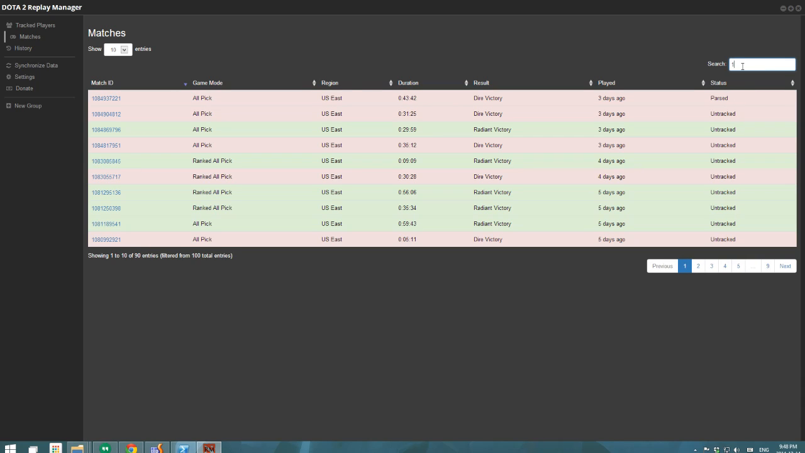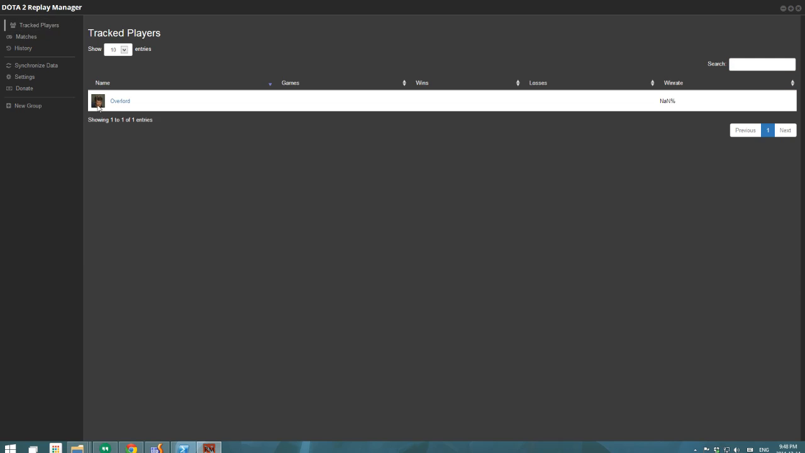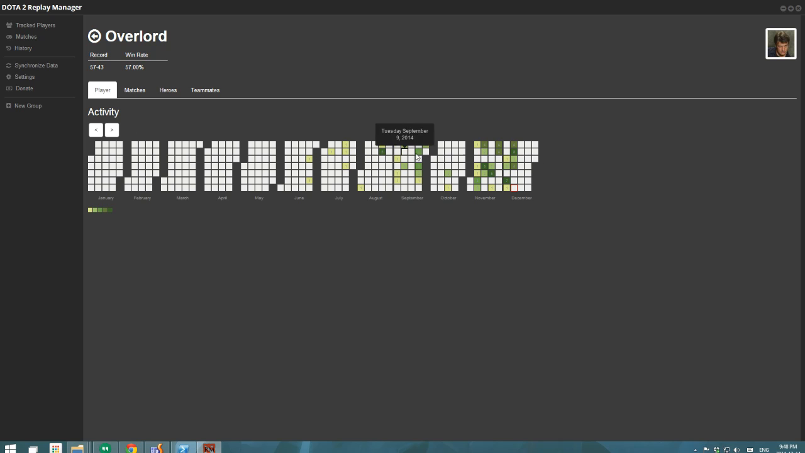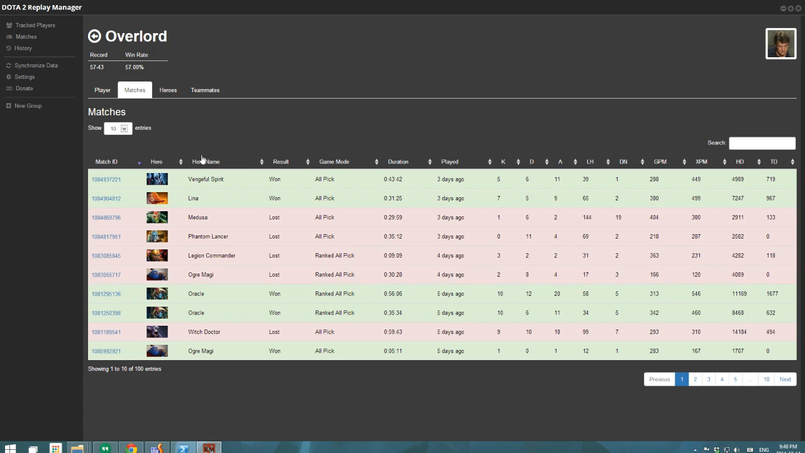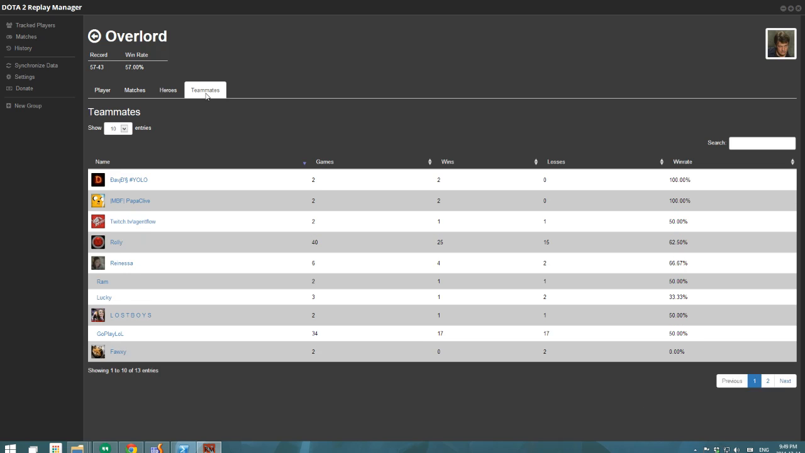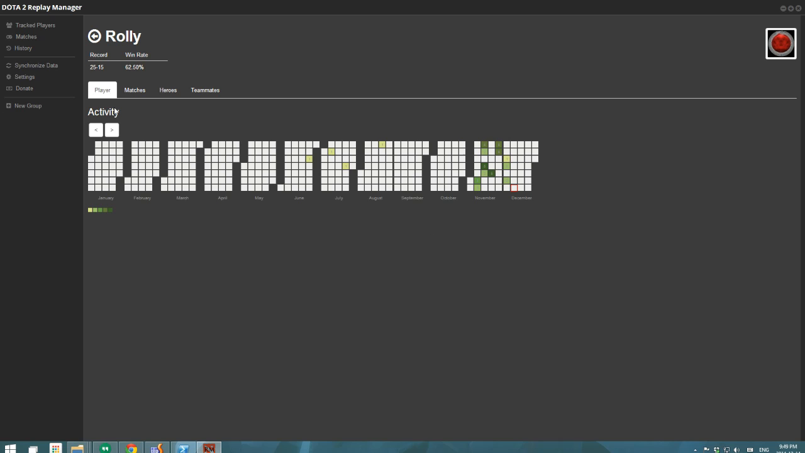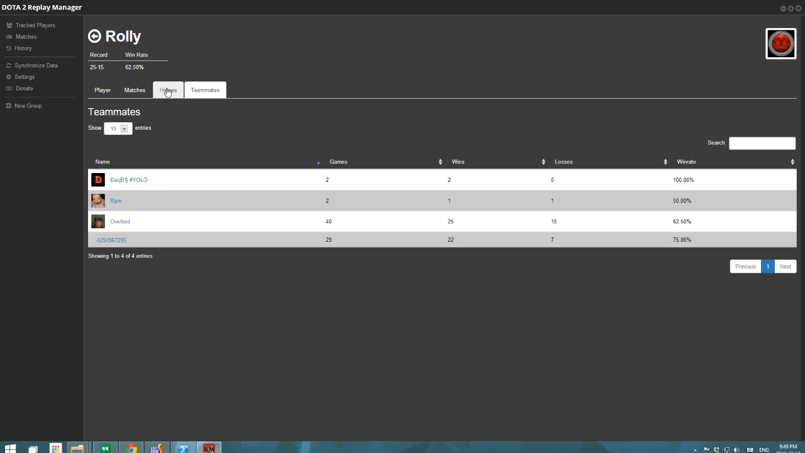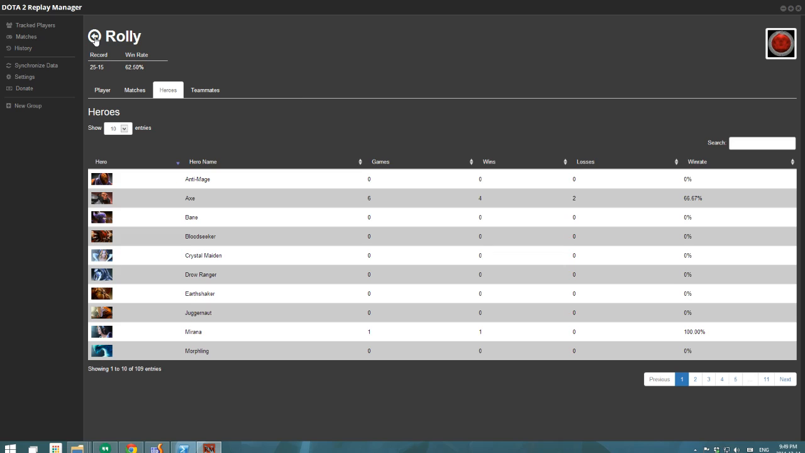And you can, again, filter this table by anything you want. Let's just look at this. Let's go to tracked players. Let's click on myself, and yeah, we have this nice activity graph type thing. We can look at just my matches, at the heroes I've played, the teammates I've had, and we can even click on them and see the same kind of information, as you can see.